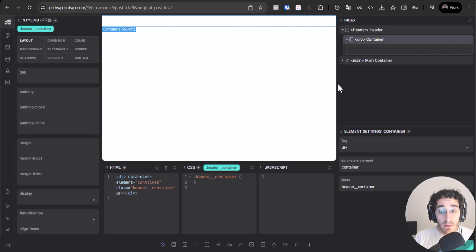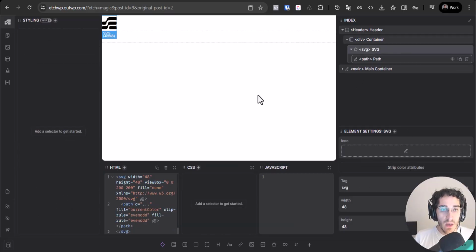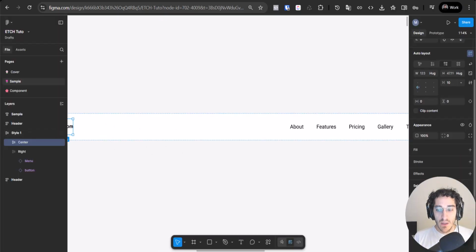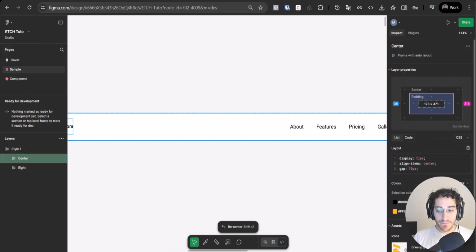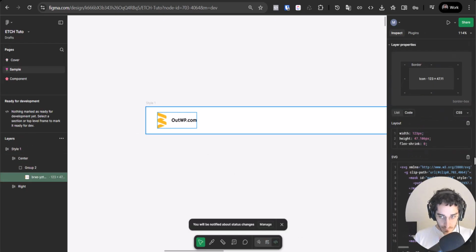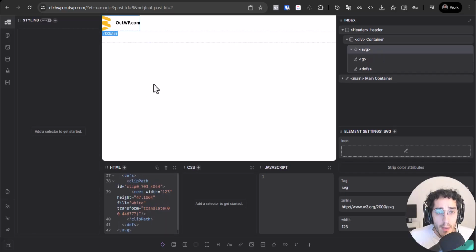Okay, the first thing that we need to add is the logo. So we will add the SVG. Okay, this SVG will take this logo. Okay, I have on Figma this SVG from here. If you check what we have, okay, we have it this one. Okay, I will copy this SVG code from here and I will put directly here. So now we have our SVG element directly on the builder.